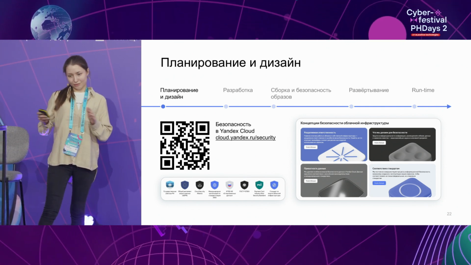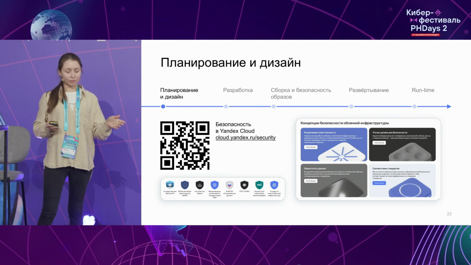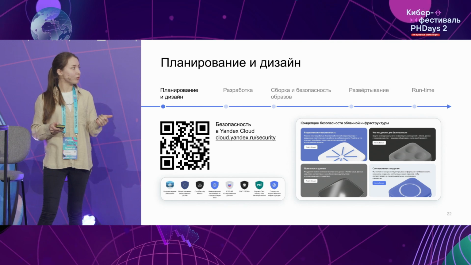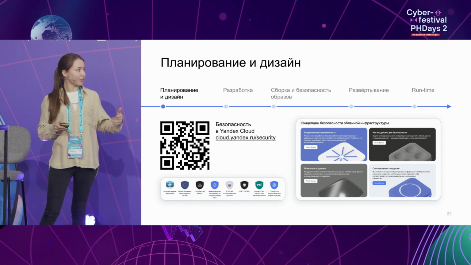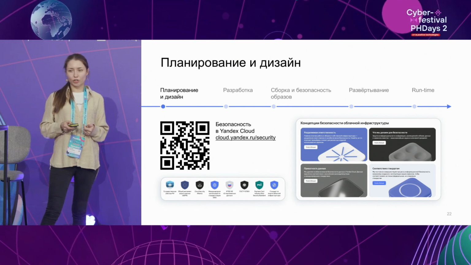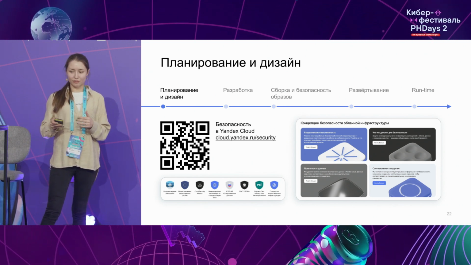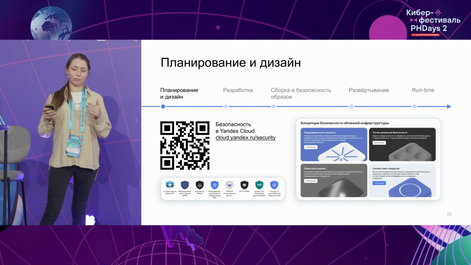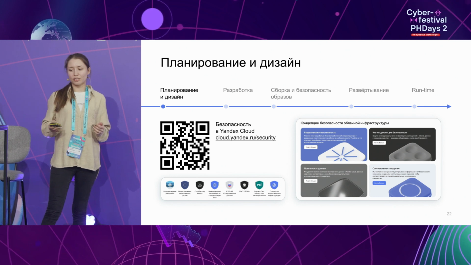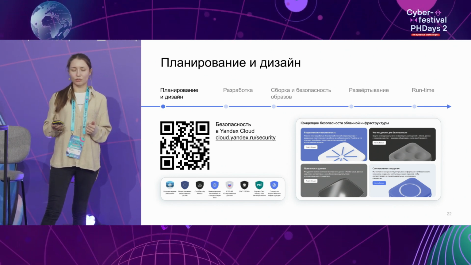Planning and design: everything starts from designing our solution, and on the security portal of Yandex Cloud, we describe which standards we comply with, both our own and international standards, the distribution of responsibility, and public cloud operations. It is also important to understand that you work with a cloud provider and share this responsibility for safety and security.